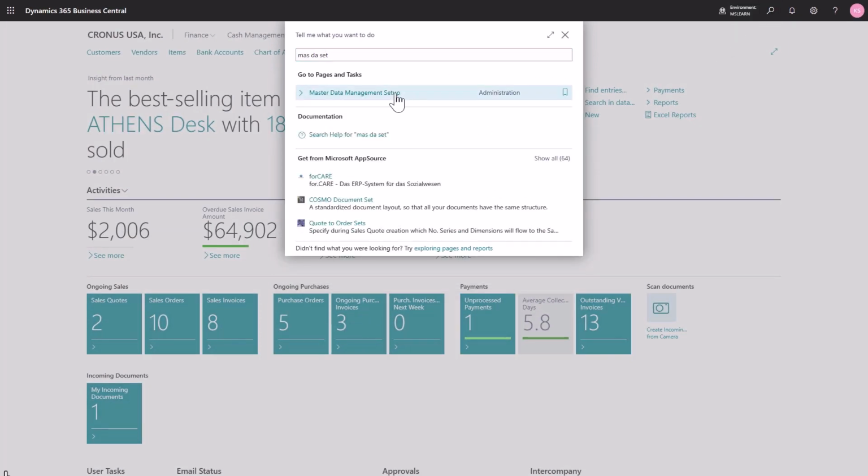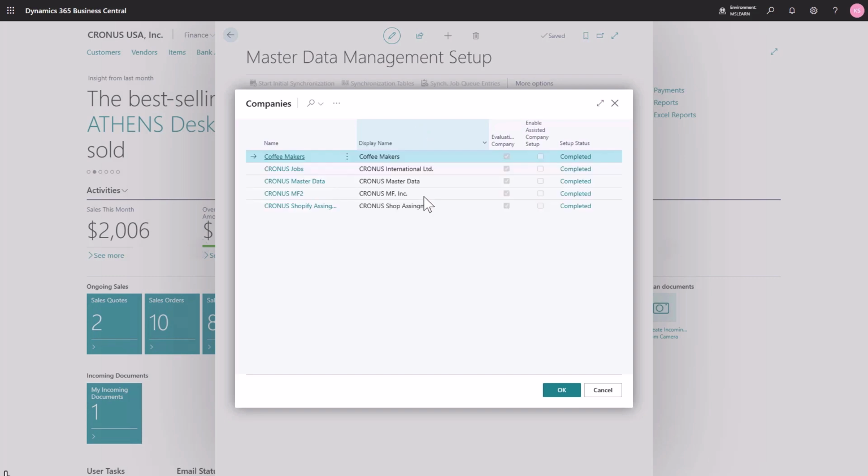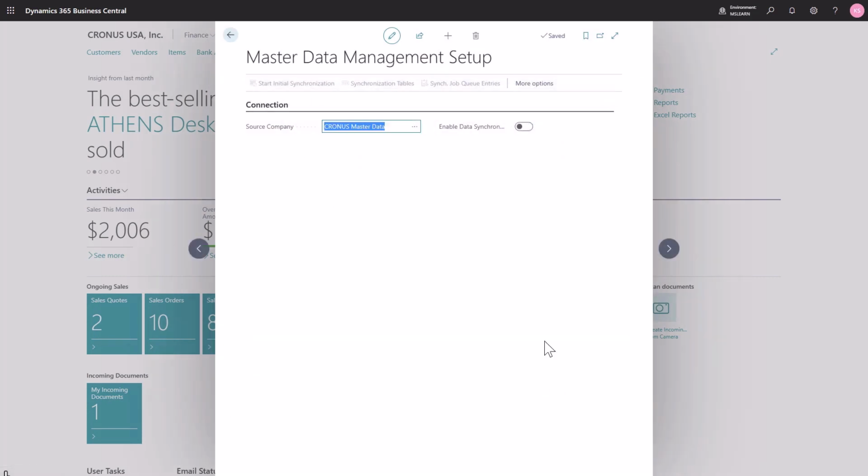There we go. So the first thing that you need to do before you can select your synchronization tables is select the source company. And like I just explained, for this demonstration, I will use Cronus Master Data. Next, you can enable the data synchronization. There we go. And now by enabling the data synchronization, you can see that these options become available.